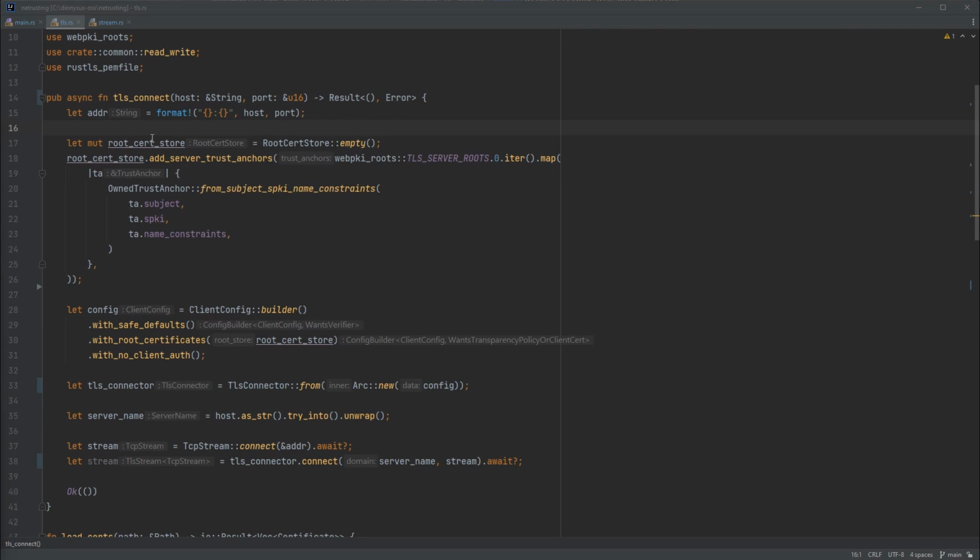So this is our TLS connect function. It takes a host and a port, similar to what we had previously. It then builds this trust store. This is a list of all the root certificates that the Mozilla web browser trusts. That's what this webpki roots library contains. So that means that when we make a TLS connection, we will trust any root certificates that have issued certificates we're seeing.